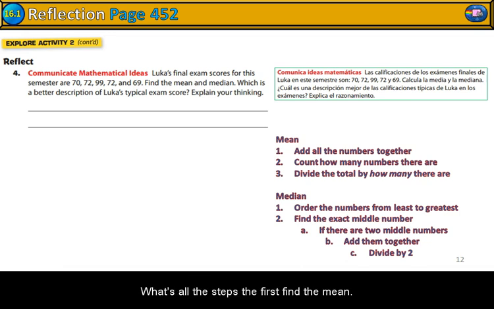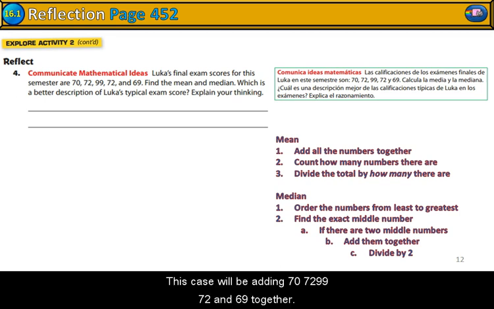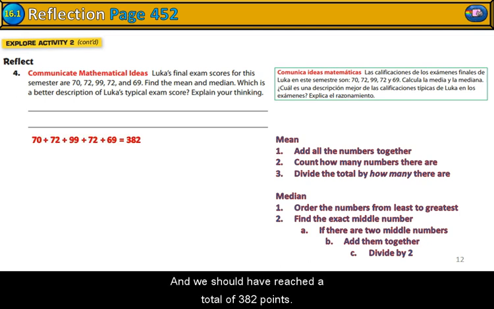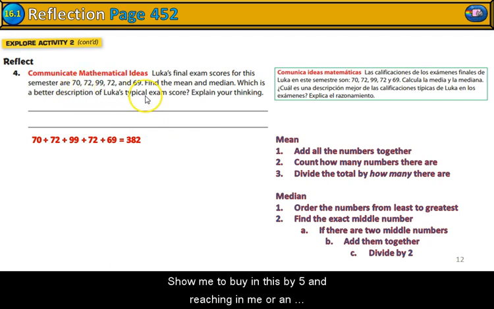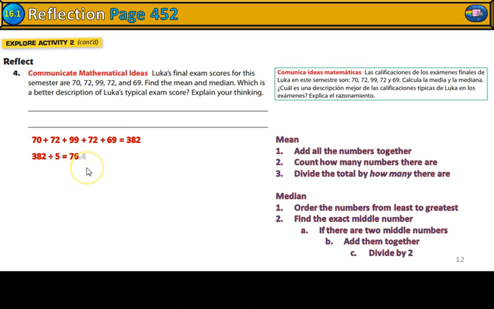Welcome back. Let's follow the steps to first find the mean. Step 1. Add up all the numbers together and get a total. In this case, we'll be adding 70, 72, 99, 72, and 69 together, and we should have reached a total of 382 points. Step 2. Count how many numbers there are in this list. We have 5 values, so we'll be dividing this by 5 and reaching a mean or an average of 76.4.